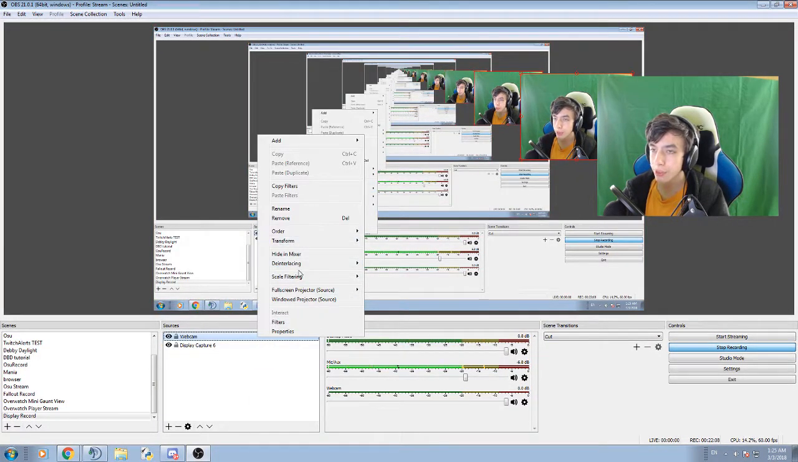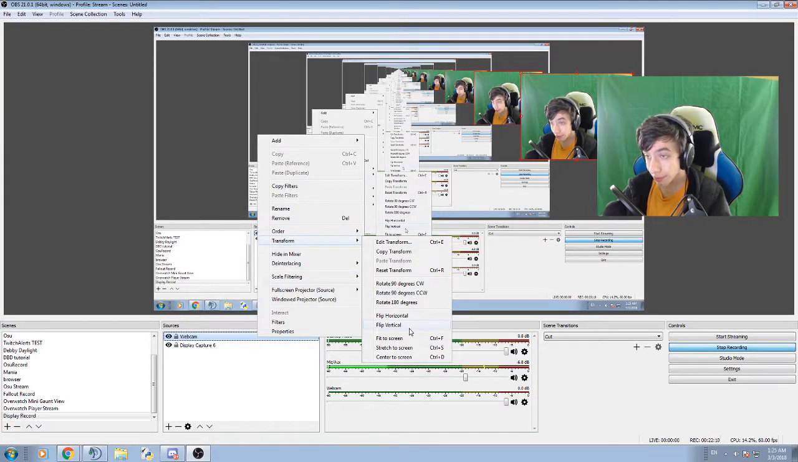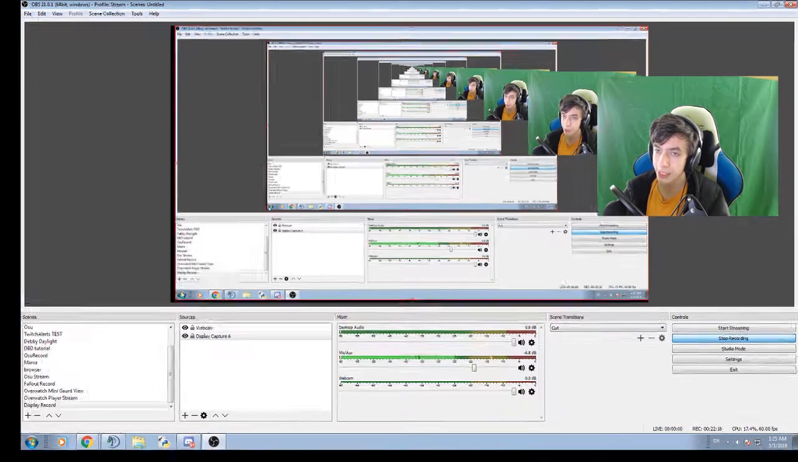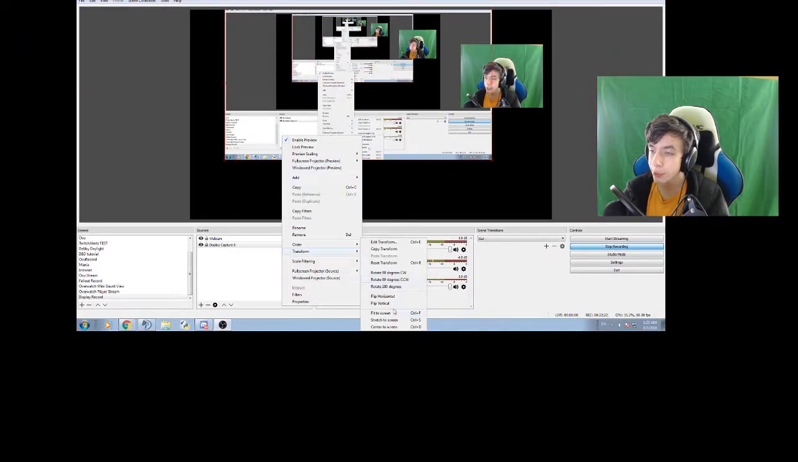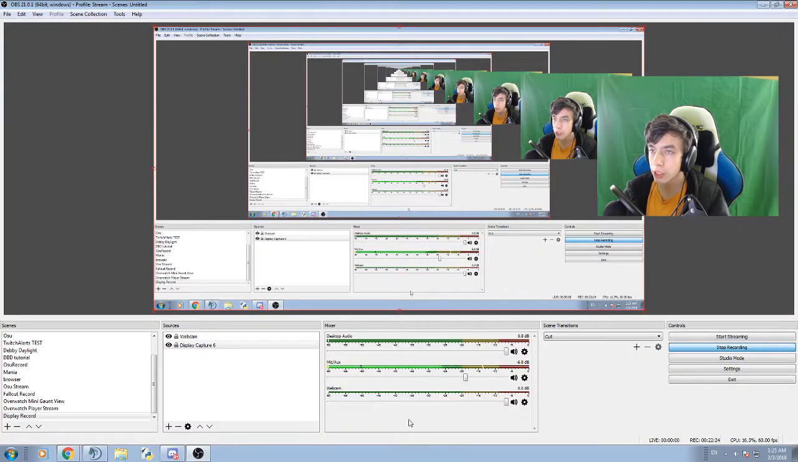Now, for something that's not quite the size of the screen, you can use fit to screen or stretch to screen. These are for smaller things, or if you accidentally resize it, you're like, oh no, it doesn't fit anymore. You want to transform, hit stretch to screen. So that'll set it back. So I'm going to lock that again.